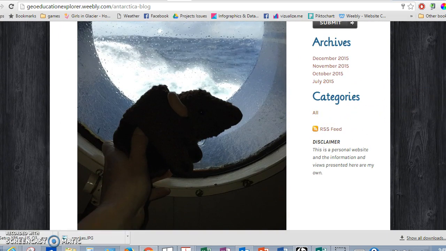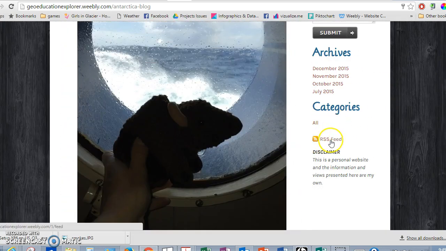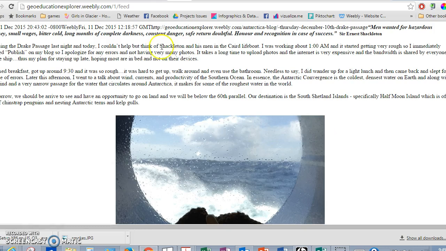It might be over to the side, it might be down at the far bottom of the page, but you're looking for this symbol and RSS feed. You're going to click on it, and you're going to notice the URL now has the word feed in it. And you're going to copy that URL. Then you're going to go ahead and open up Outlook.